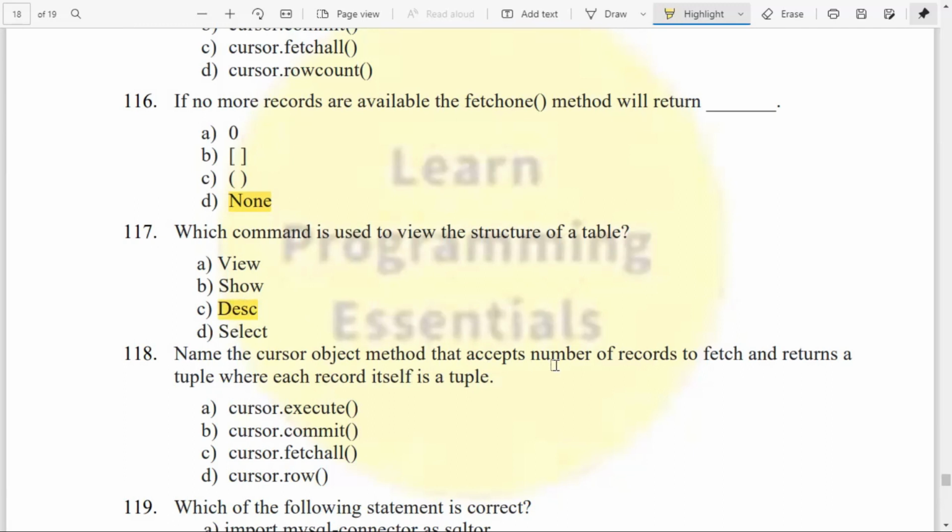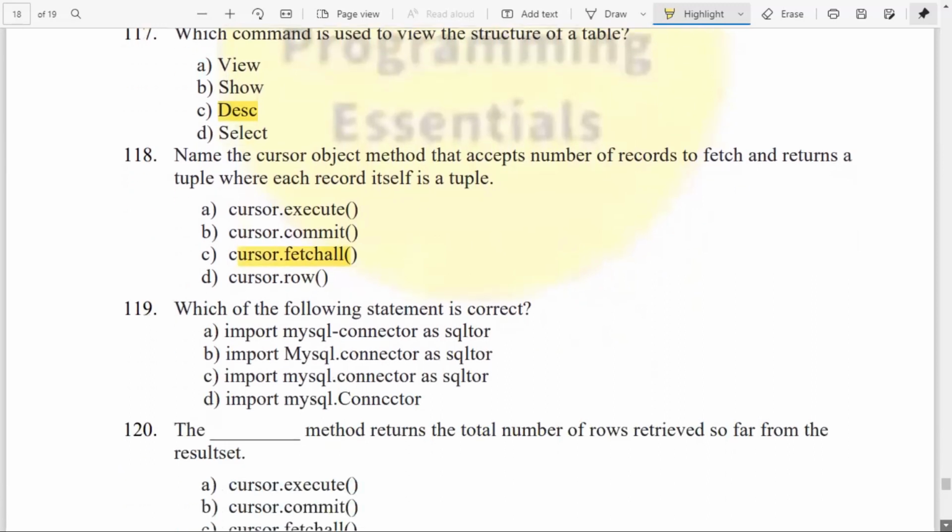Name the cursor object method that accepts the number of records to fetch and returns a tuple where each record itself is a tuple. That is fetchall, cursor.fetchall. Okay. All the records you want to accept.